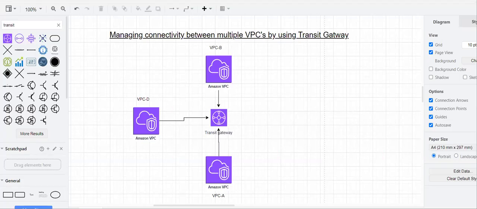I hope you understood this hands-on lab and you understood the concept of transit gateway and when we use this.